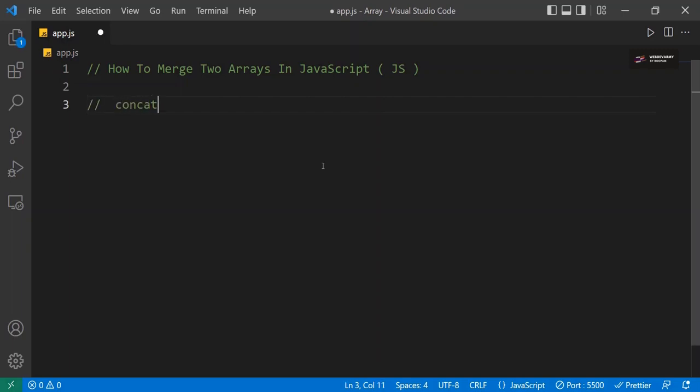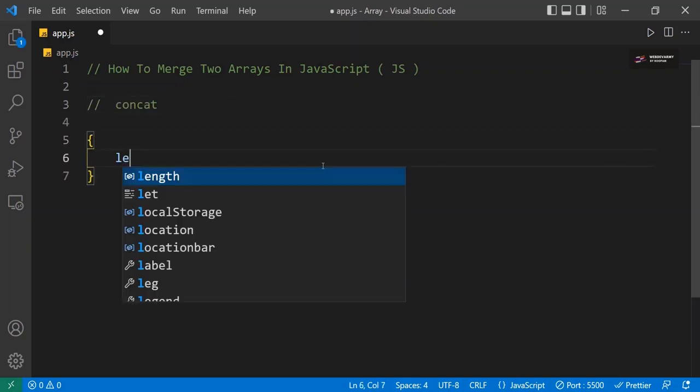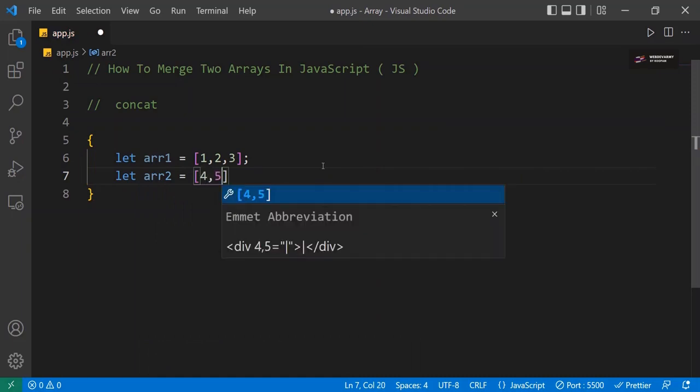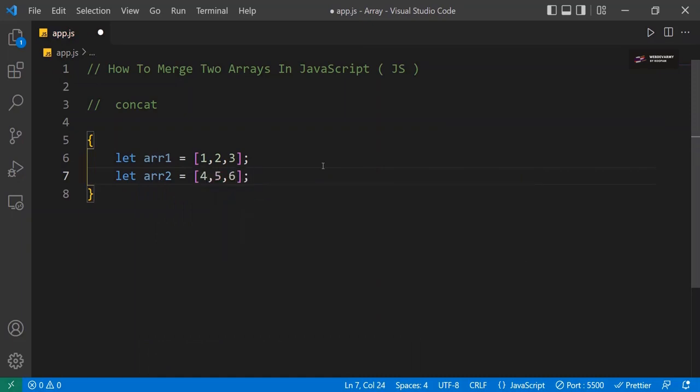I'll just write it over here. In this we'll quickly create two arrays. My first array is going to be array1 with the content 1, 2 and 3, and my second array is going to be array2, which will have the content 4, 5, 6. Now we need to concat these. In order to merge two arrays we'll need to concat them, so basically we'll be using the concat method.